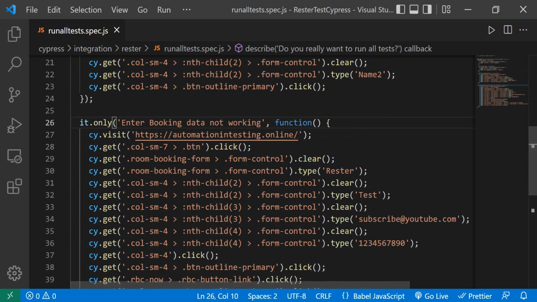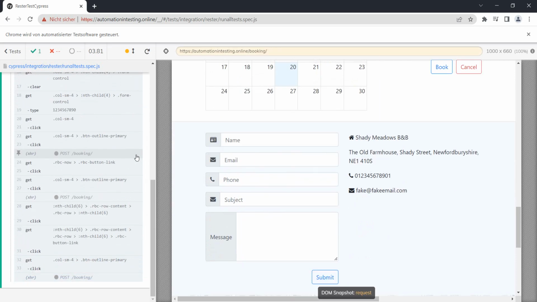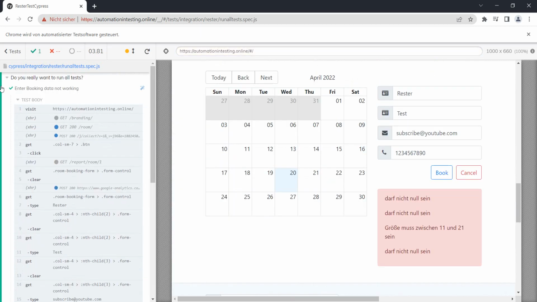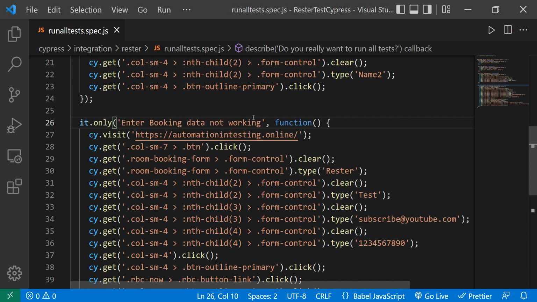I save it. Then if we go back to Cypress, we see that we run only one test: Enter booking data not working. So by doing this, you will only run this test. It is really good if you want to, like I said, debug one test, only run one test from your tests, and you want to do it quickly.